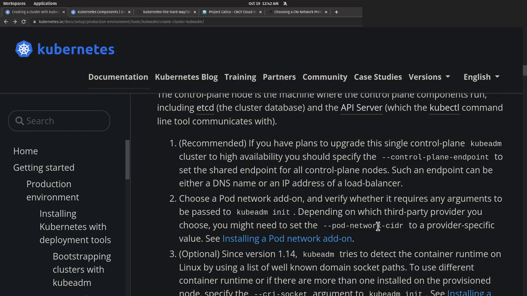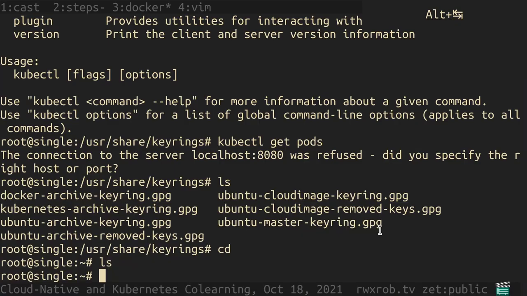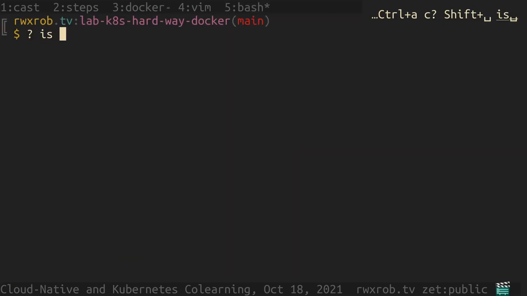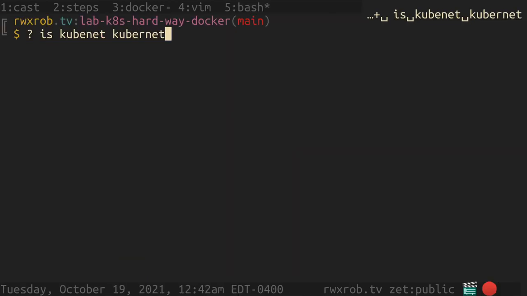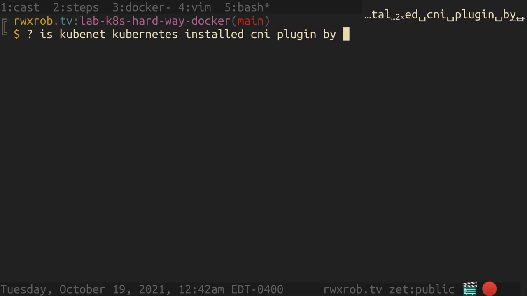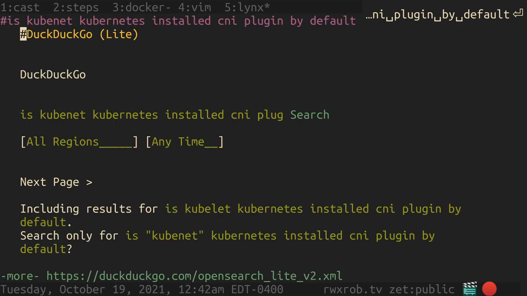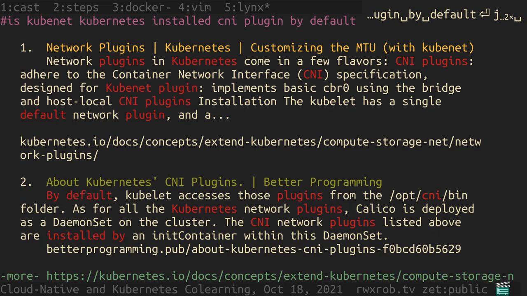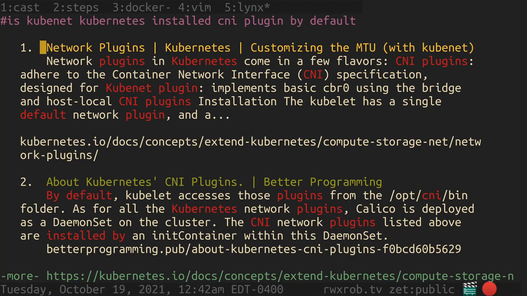I don't think we need to do this. I think kubenet is installed by default. So is kubenet the Kubernetes-installed CNI plugin by default? Customize the MTU with kubenet. Every plugin comes with a few flavors. CNI plugins adhere to the container network specification. Kubernetes CNI plugins. By default, kubelet accesses those plugins from the opt CNI bin folder.